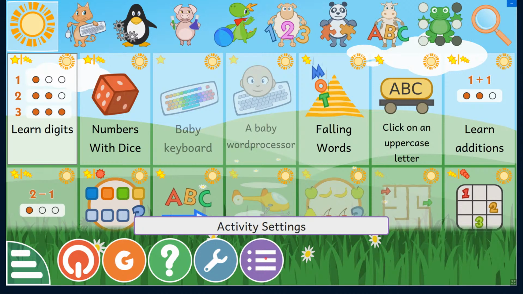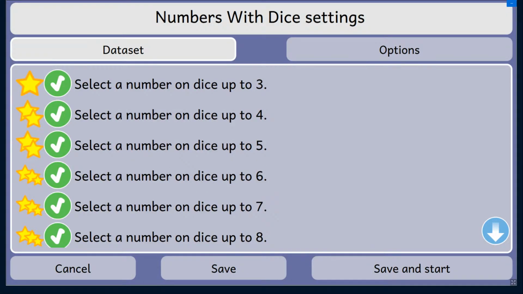So when clicking on an activity's settings, you will find this menu with the dataset panel open by default, showing the available datasets that you can enable or disable by clicking on the respective icon.